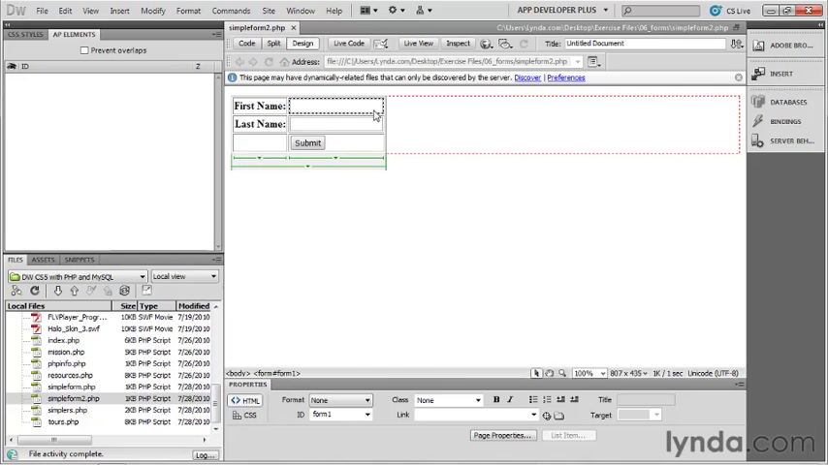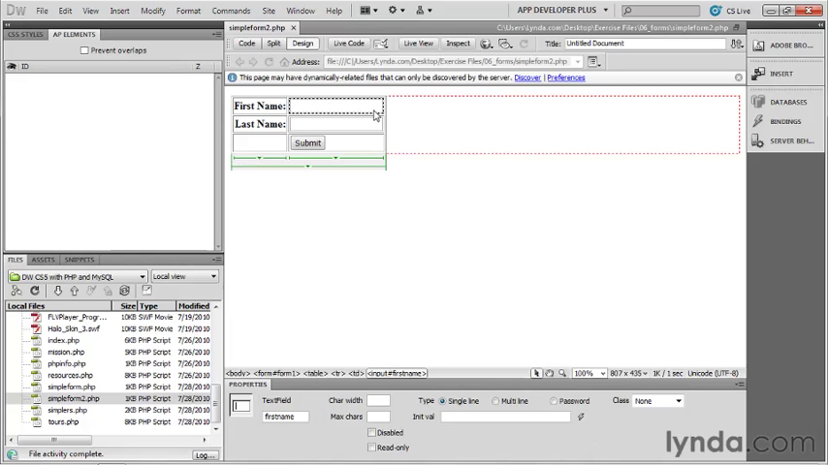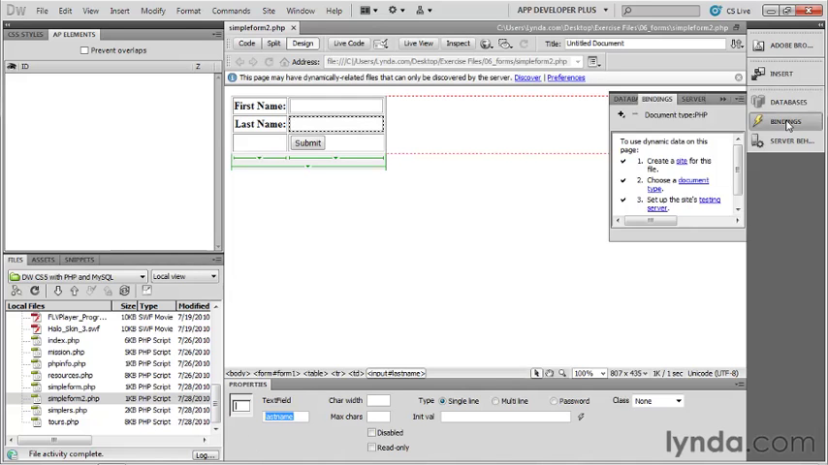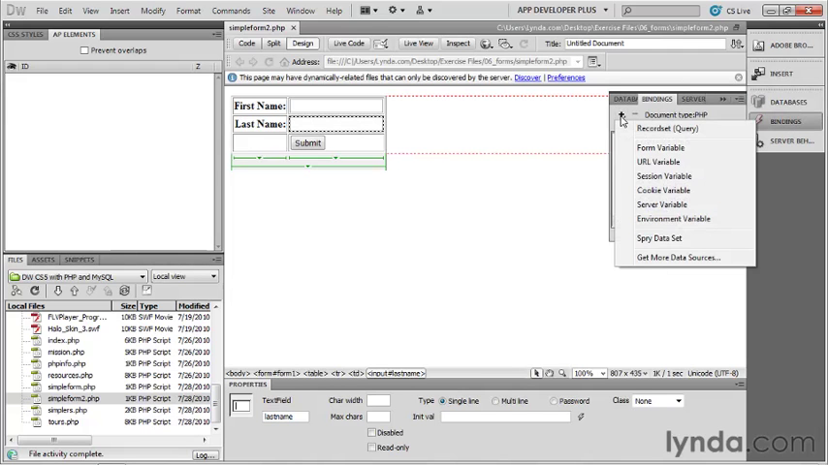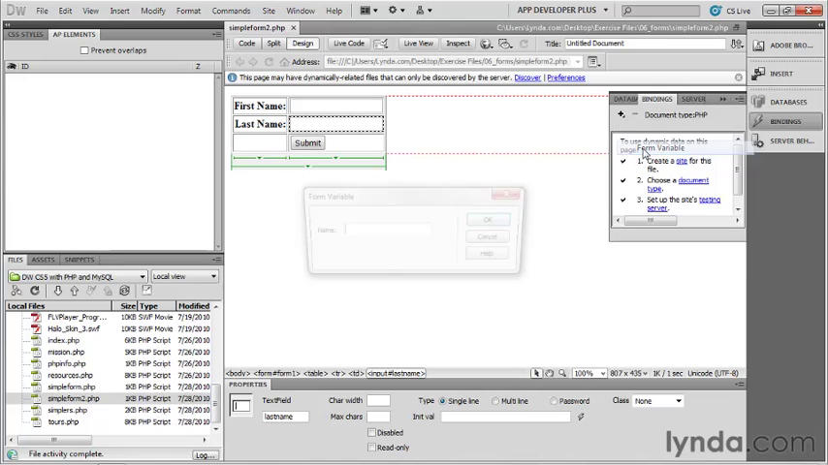When I created this form, I created two text controls. The first one had a name and ID of first name. You'll need to remember those values in order to handle your PHP form submission. To make this easy to code, I'll use the Bindings panel. The Bindings panel lets you set up form and other types of variables that you can then easily insert into your PHP code. I'll go to the plus button and I'll choose Form Variable.